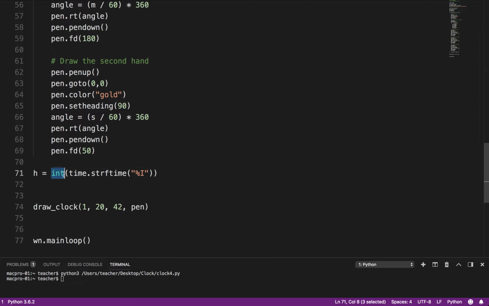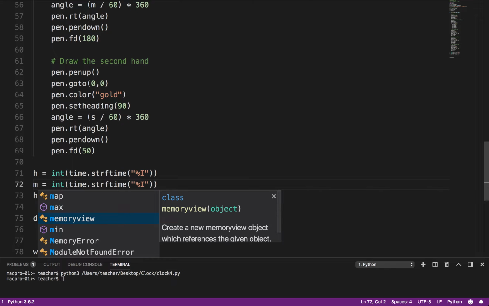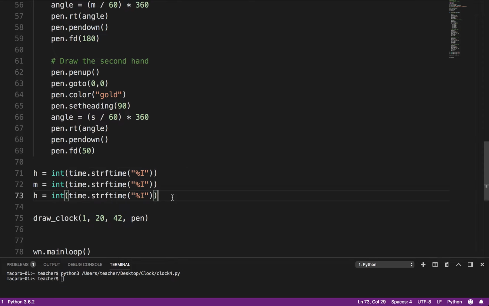The int changes it to an integer from a string. If you don't know the difference between integers and strings, I recommend you watch my Basic Python 3 for Beginners tutorial series because it explains all that stuff for you. So once we got this working, and I didn't test it, but I'm pretty confident it's going to work, I need hours, minutes, and seconds.